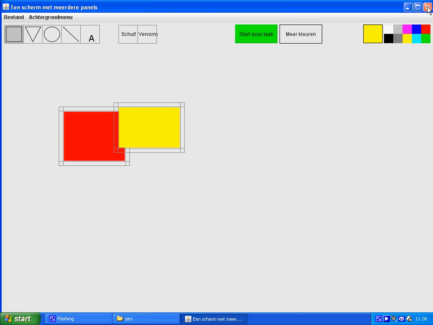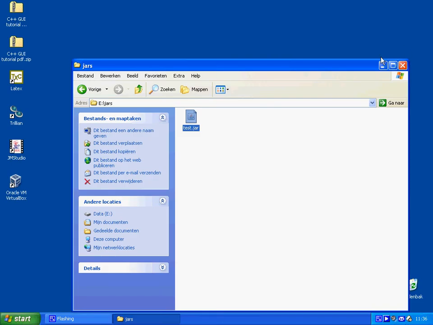So that's how to create a runnable jar file. I hope it was useful for you. And, well, have a nice day.